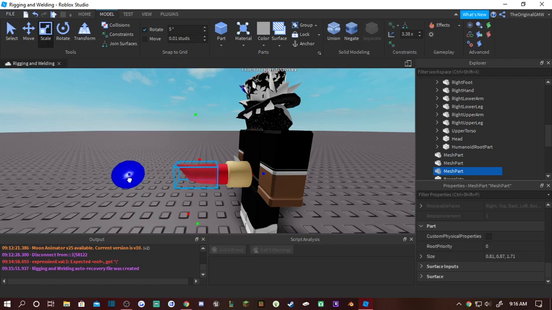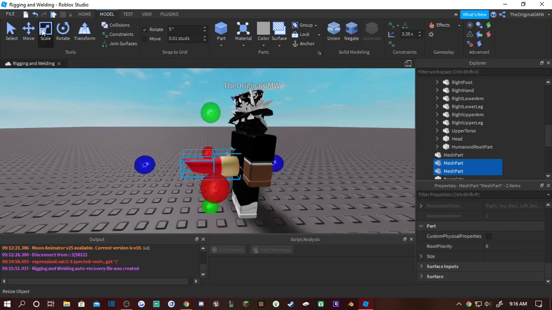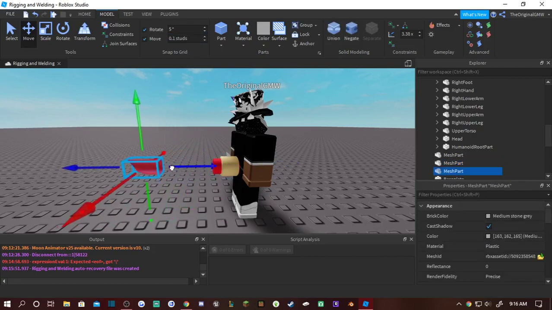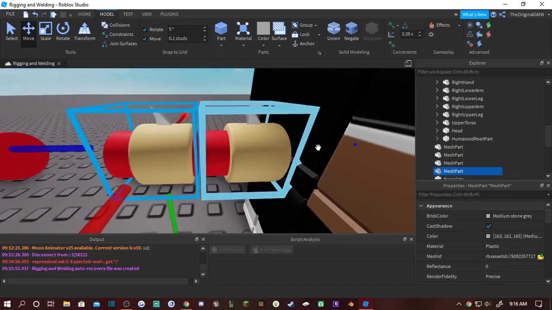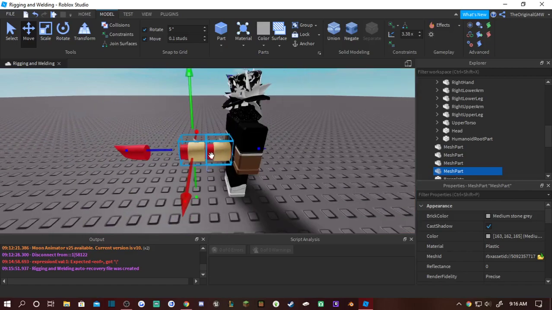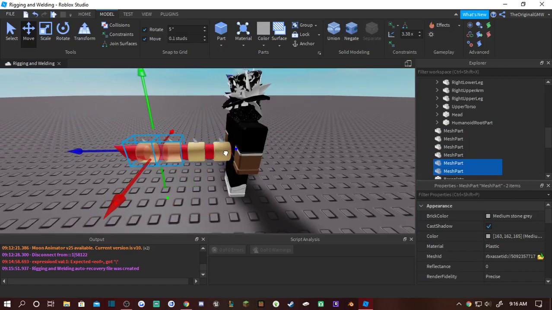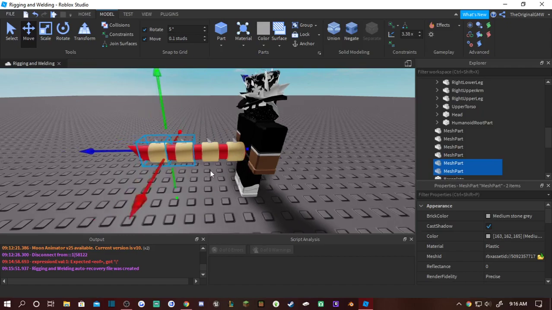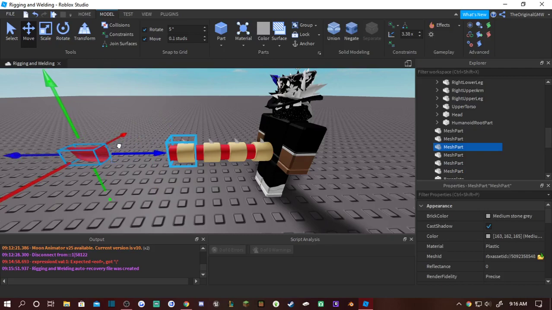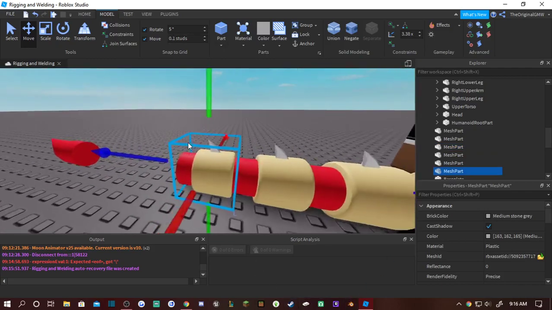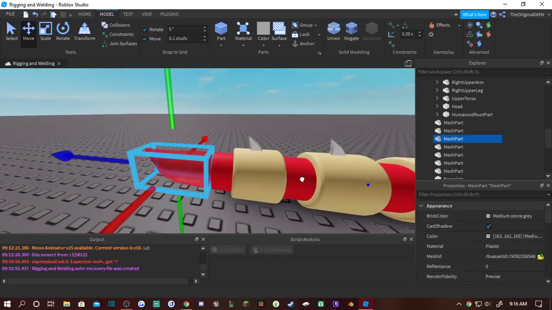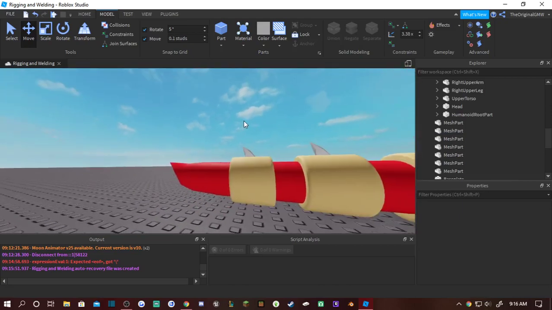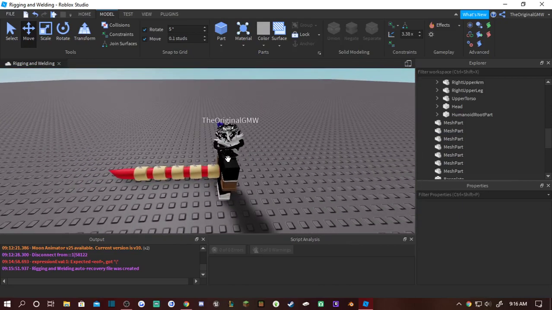Okay, now I'm just going to move it along that. I think one more second will be fine. Okay, now we have a Kagune.